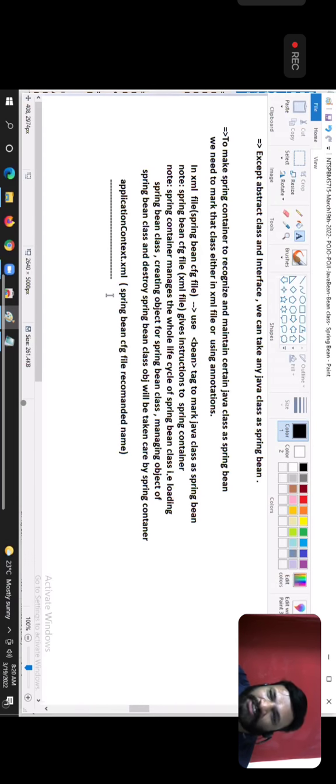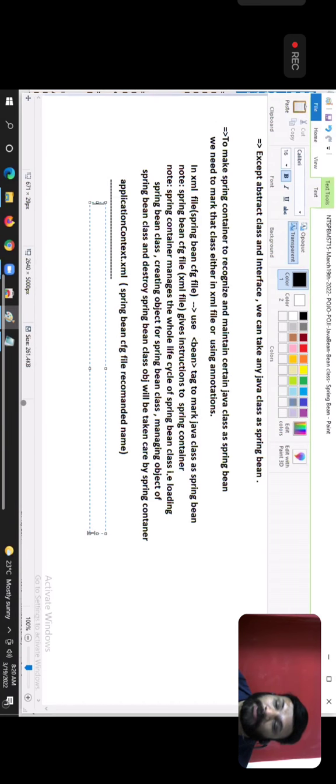In applicationContext.xml, I decided to make the Date class a Spring Bean. What class, guys? Date class as Spring Bean. I can take beans.xml, abc.xml, xyz.xml, any name. The only recommended name is applicationContext.xml. Bean id dt class is equal to java.util.Date.